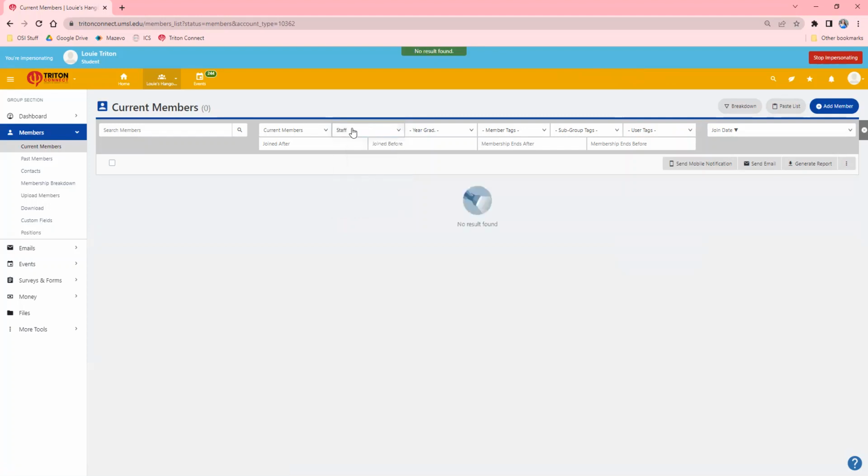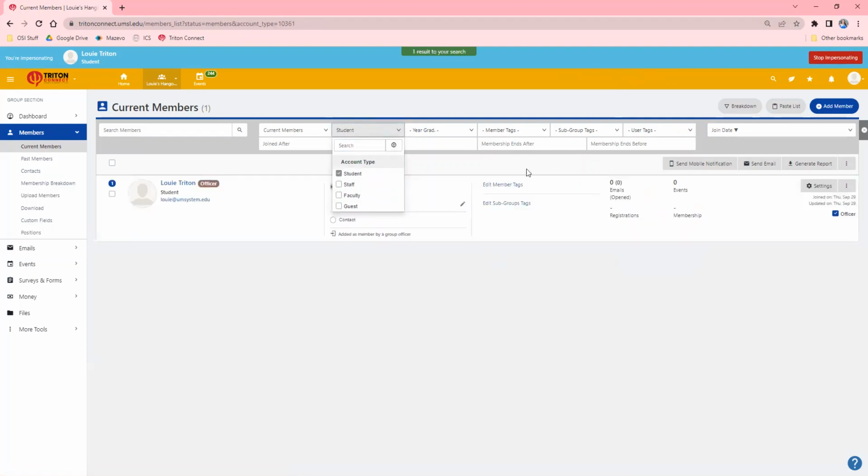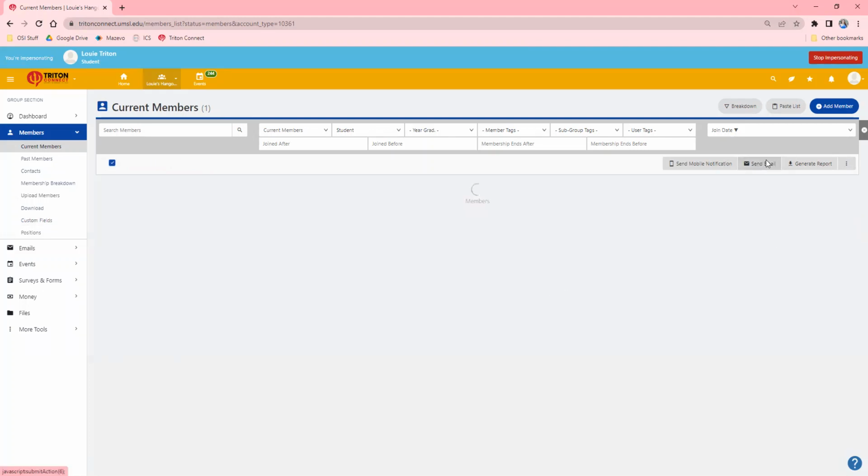select whoever you want to send it to. There's nothing in here, so let me go back to student. You can select all, or you can select certain amounts of people. If there was more, like say there's 50 people and the page only shows 20, it will say right here 20 items on this page are selected, and then underneath it there'll be a little link that says select all 50 in this portal. You'll click that and it will automatically select all of the people, and then you can click this send email button.